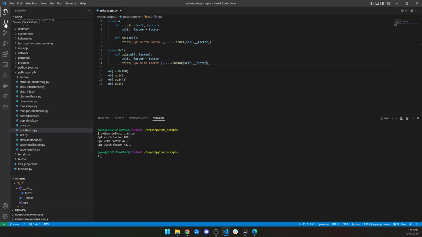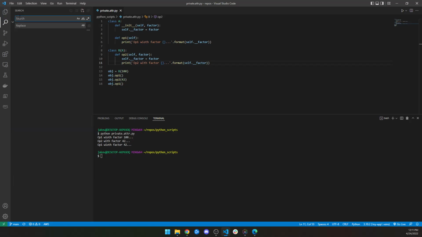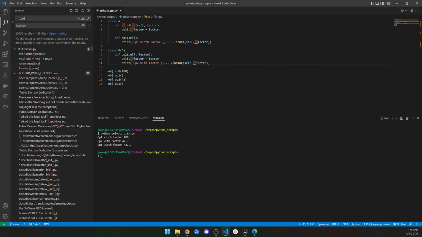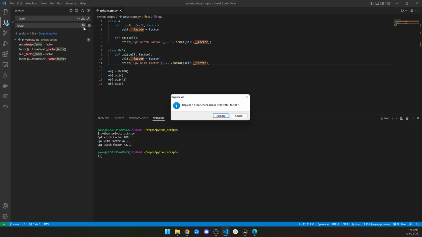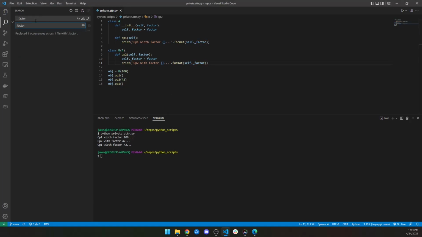If you use the search functionality in VS Code, you can search for double underscore factor, and it will find those, and I can just replace that with single underscore factor, and I can replace all of them if I wanted to. So I have this, and it says replace all, Control Alt Enter. If I hit Control Alt Enter, they've all now been changed.